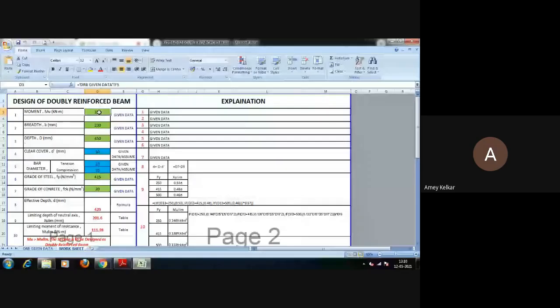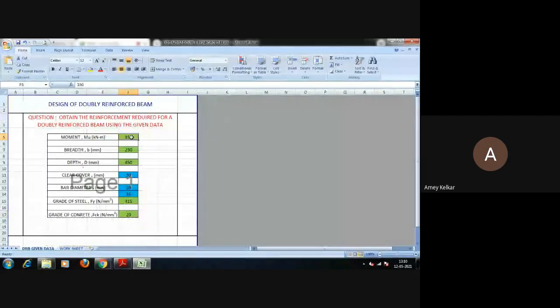In the last class itself, we saw how to connect the given data to the worksheet. In a similar way, I have connected the given data to the worksheet so that any changes made in the given data are directly reflected in the worksheet. Once again I'll repeat how to do that, for your information and knowledge. In the given data, the moment is 150, and I want the same value to be reflected in the worksheet.